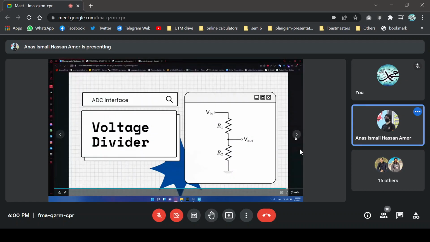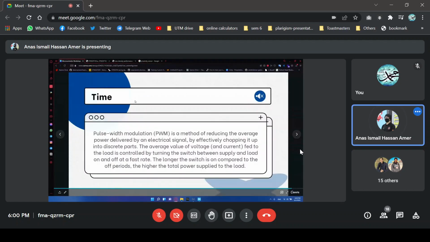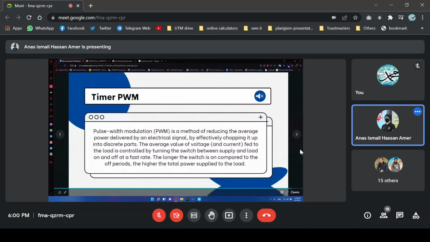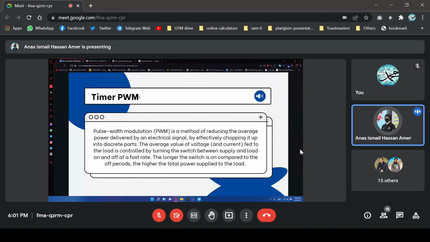So next is timer PWM. PWM stands for pulse width modulation, and it's a method of reducing the average power delivered by an electrical signal by chopping it up into discrete parts. Then the average value of the voltage and the current is fed into the load that is controlled.